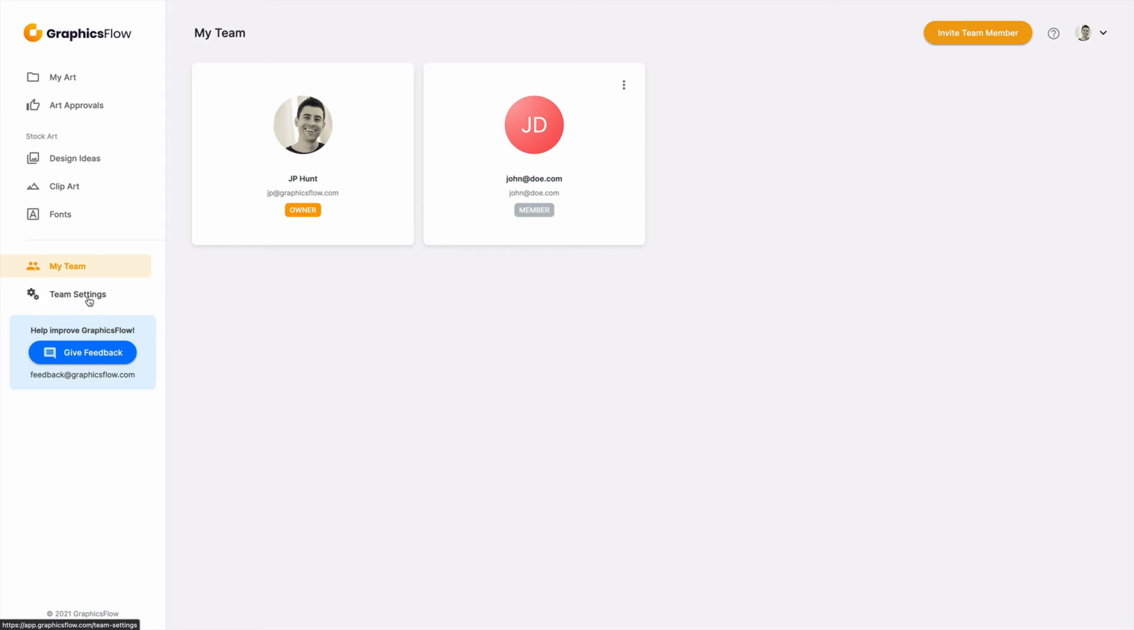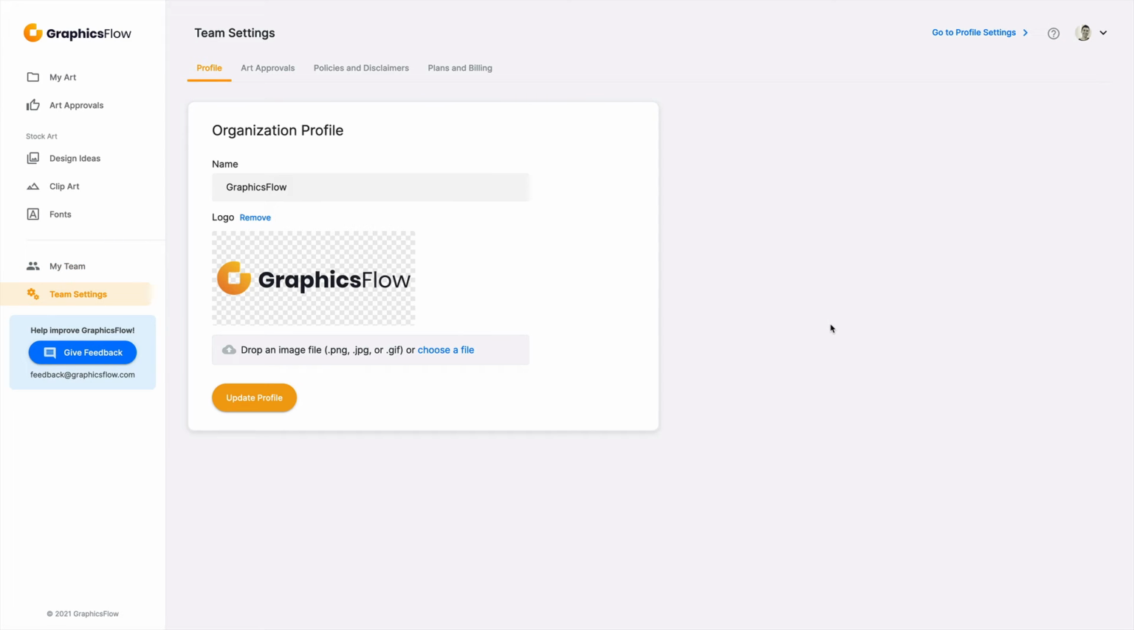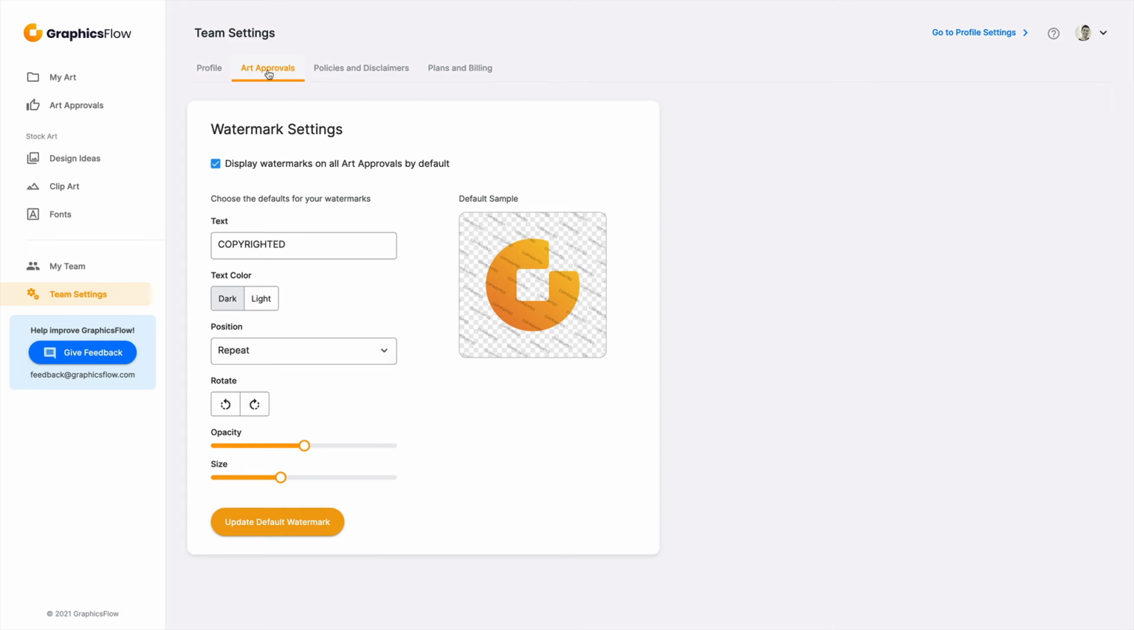Now, the next option is Team Settings, and this is where you get to manage your account, broadly speaking. This is where your company name will be updated. You can upload your company logo and identity. And then notice there's other workspaces here where you can control settings for art approvals, like your default watermark display.